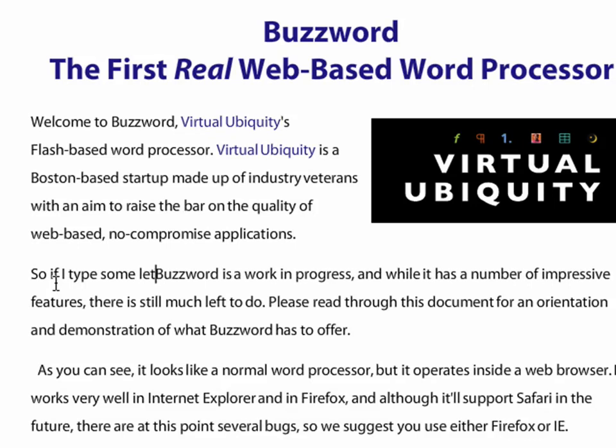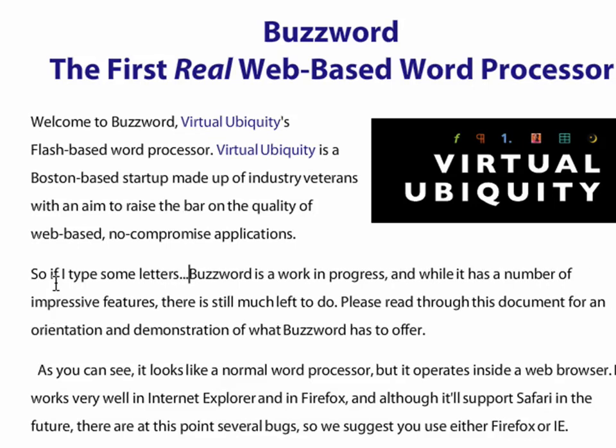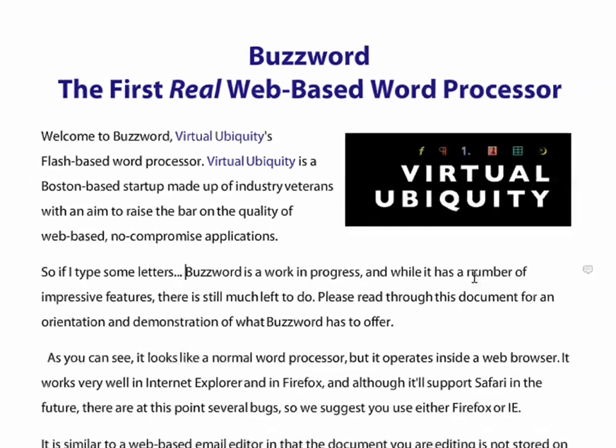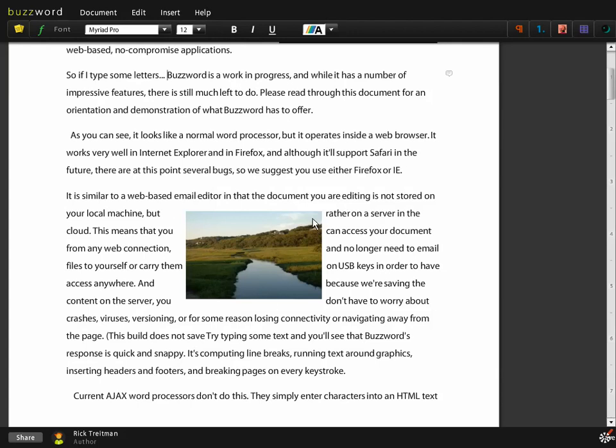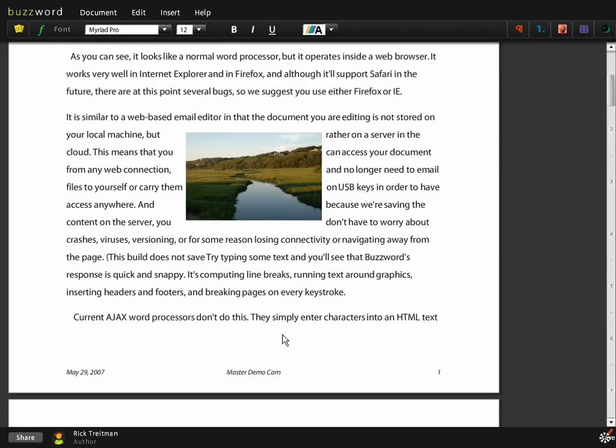So if I type some letters, Buzzword immediately takes the size of those letters, computes the size of the line, breaks the line where it needs to, runs the text around graphics, inserts a header or a footer, and breaks the page. One of the design centers for our word processor was that the document take center stage. So we've turned our menus sideways, and we keep them out of the way of the document.